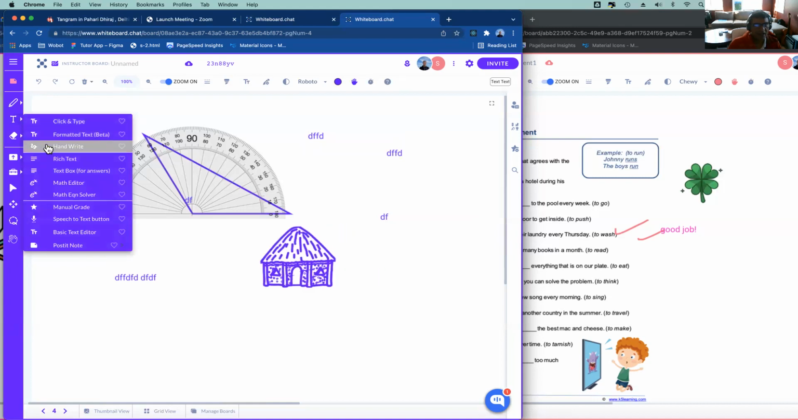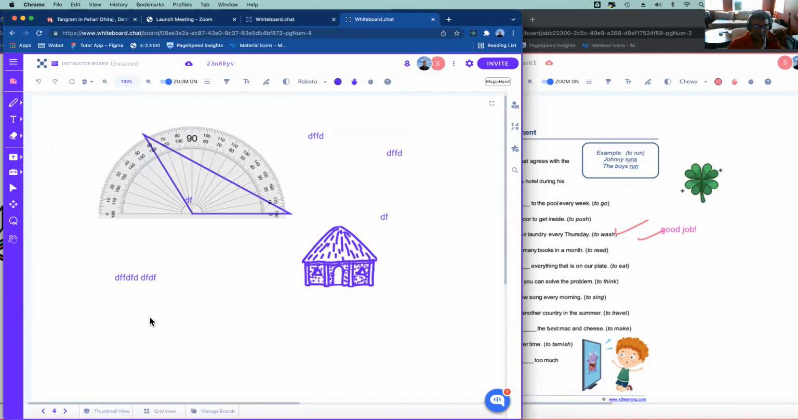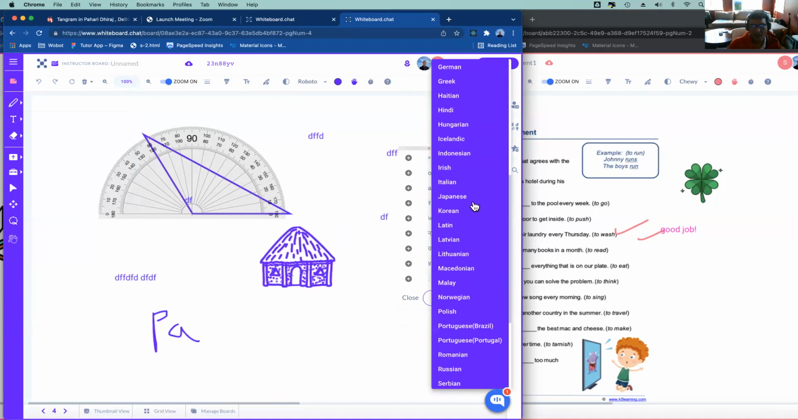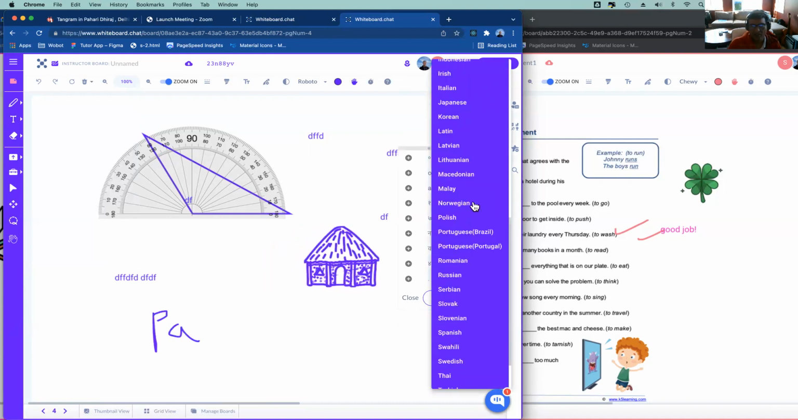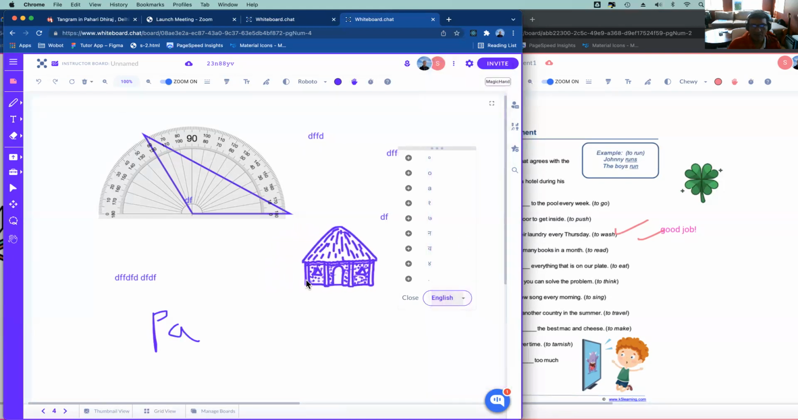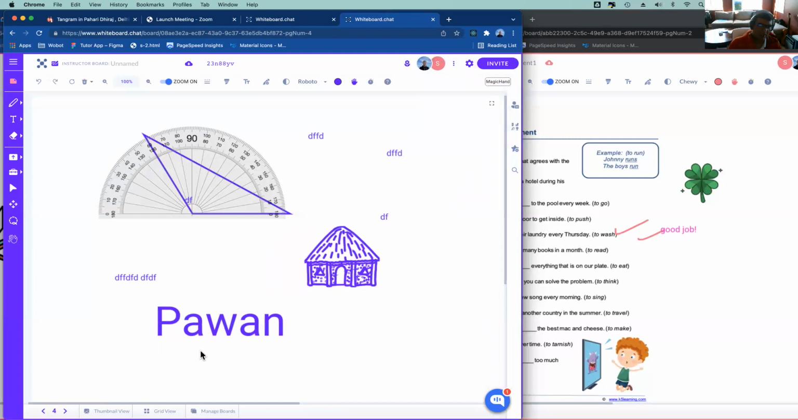There's also handwriting recognition built into the platform. So if you write something, it does that in over 100 different languages, handwriting in different languages. But if I were to pick English, right, so you can actually pick English as well.